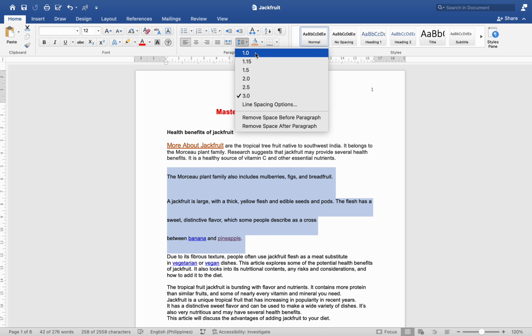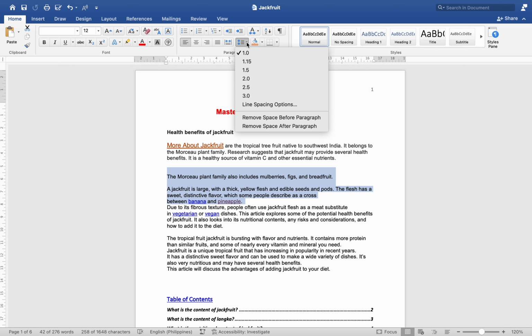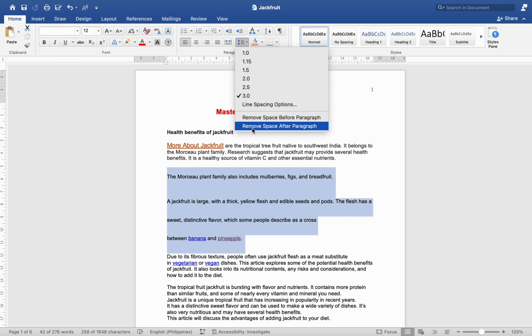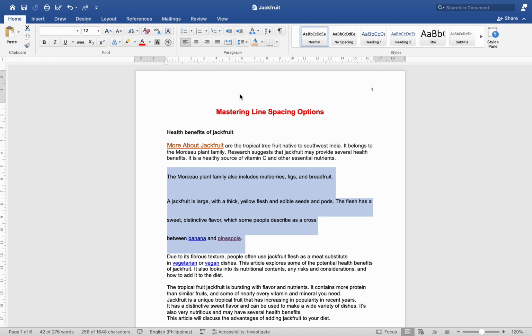Upon clicking, a menu will unfurl presenting an array of spacing options. These options encompass numerical values like 1.0, 1.5, and 2.0, indicative of the spacing between lines. For instance, a value of 1.0 denotes no additional space, whereas 3.0 signifies a generous augmentation of space. Furthermore, you can opt for add space before paragraph or remove space after paragraph to fine-tune spacing adjustments relative to paragraph beginnings or endings, tailored to your text dimensions. After selecting your desired option, confirm your choice by clicking OK to implement the alterations.